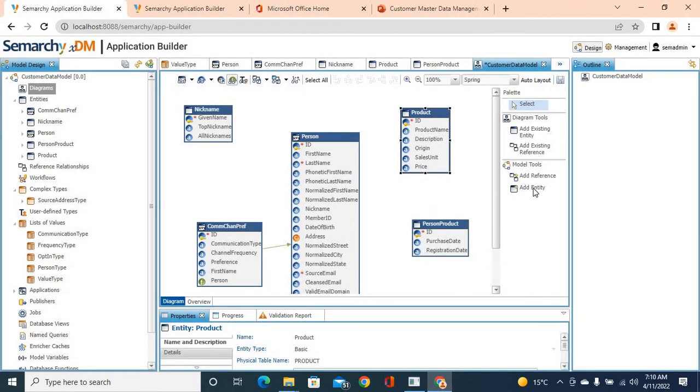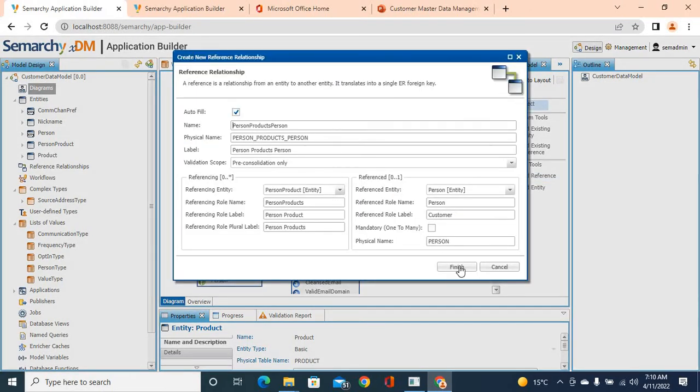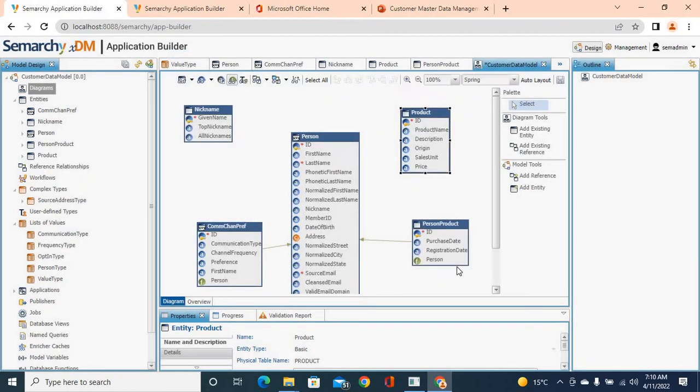So now we'll do similar things with person product as well. I'll click on add reference, drag from person product to person, and then stick with the default settings, click on finish, and do the same with product as well.